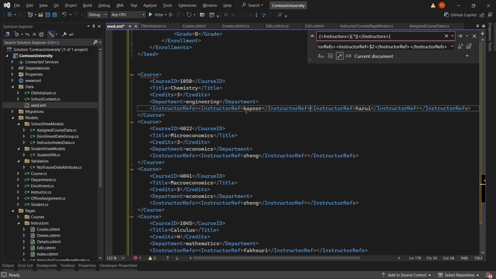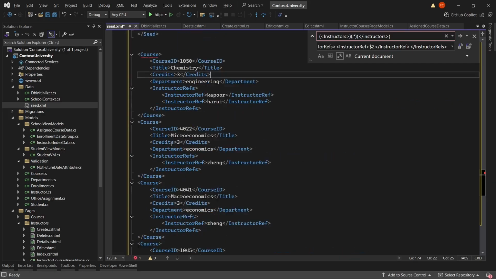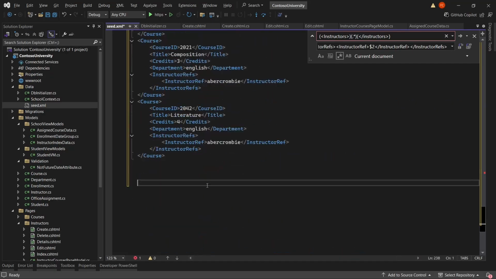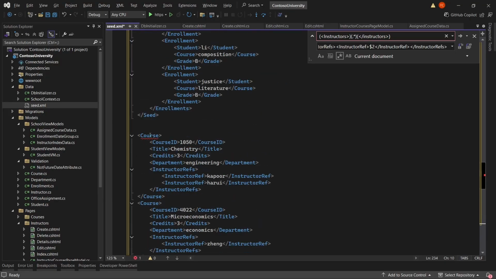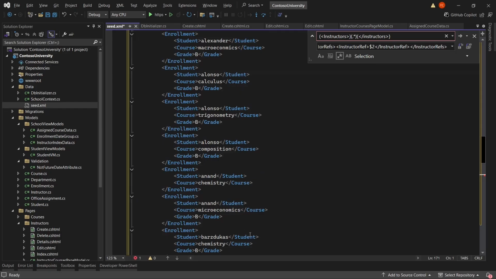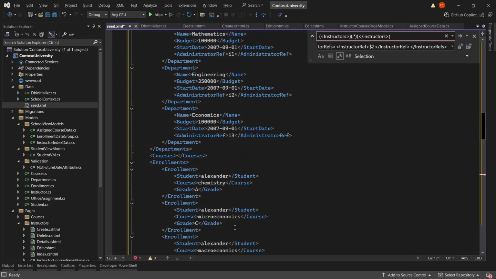So you can see that we have this nested structure where we have multiple instructor ref tags inside of a parent instructor refs with a plural. And then I'll do Control K, Control D once more, and you can see that it basically arranged everything for me. So once again, this was more of a sort of academic exercise.